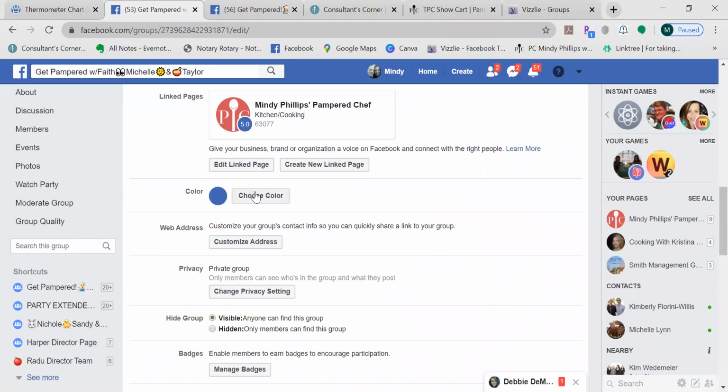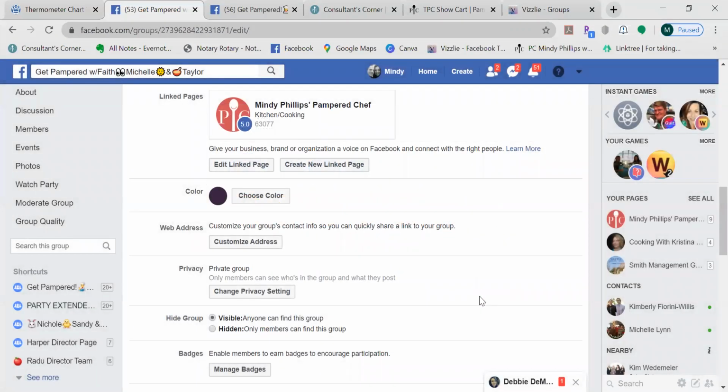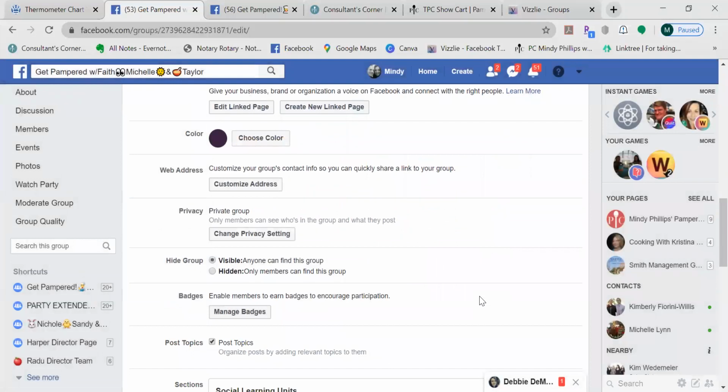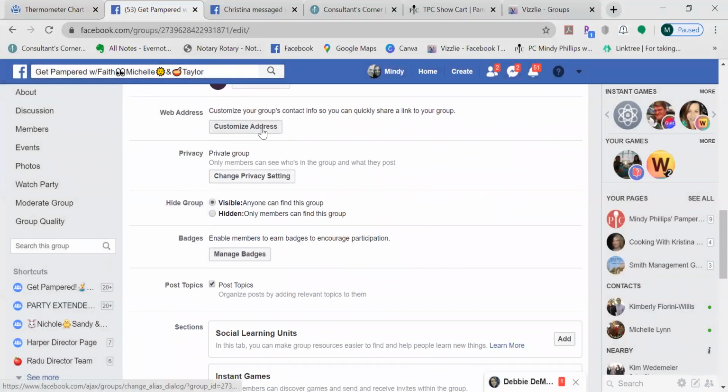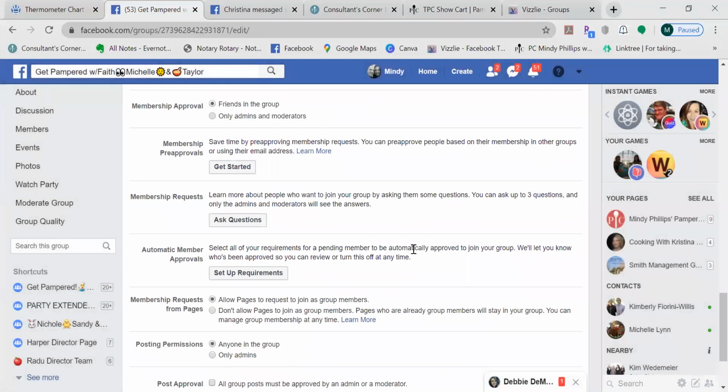And then on the color here, I always pick this very first box because it'll apply the same color scheme as the primary color in your cover photo. I changed my cover photo a few times that party. You can customize your web address here if you want. I don't do that.